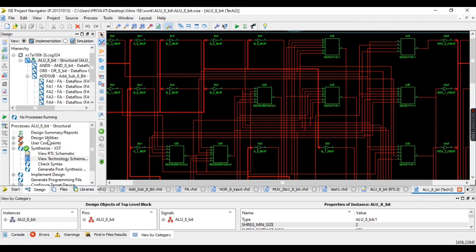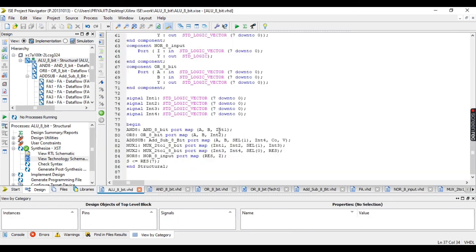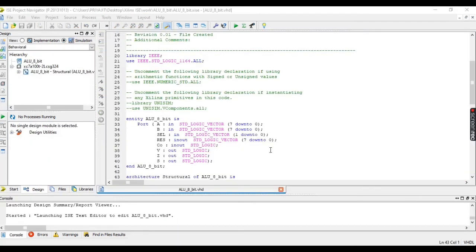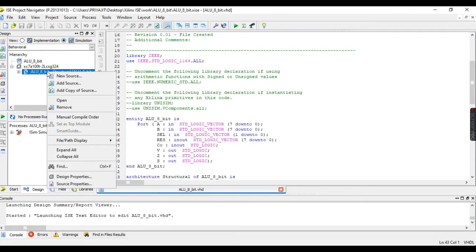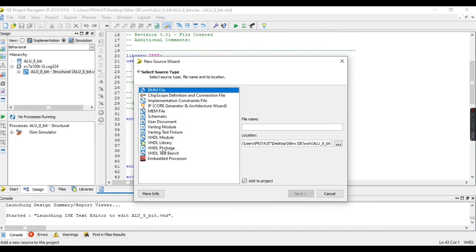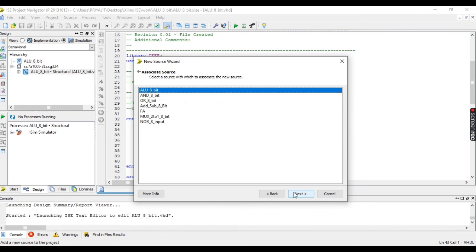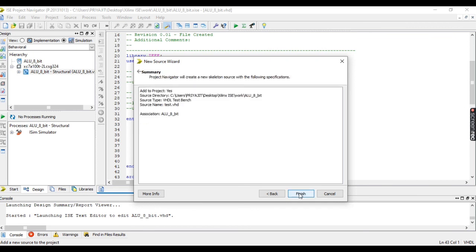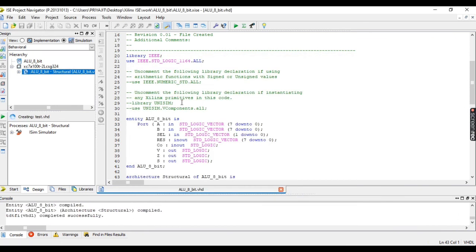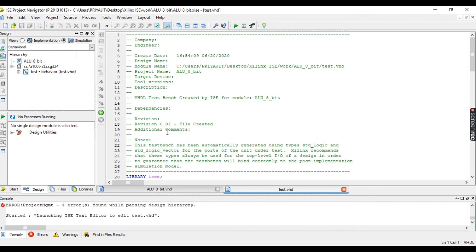Now, as we have already synthesized this successfully, let us try to simulate this module. To simulate that, just close this first. Go to the simulation window and then click on this ALU. Hit new source, VHDL test bench. Obviously, name it a test. Next, select the module which we want to test. Obviously, ALU 8-bit. This is the module which we want to test. Next, and finish. It will create the VHDL test bench.